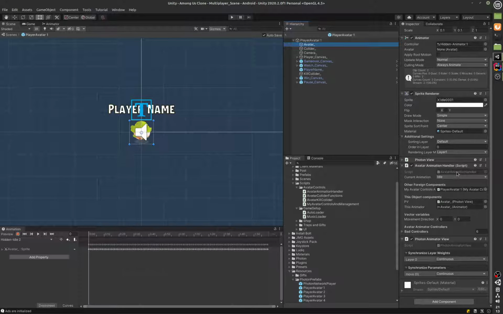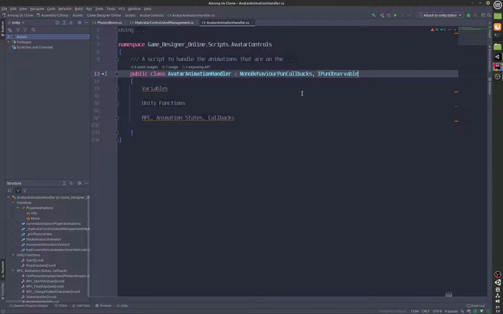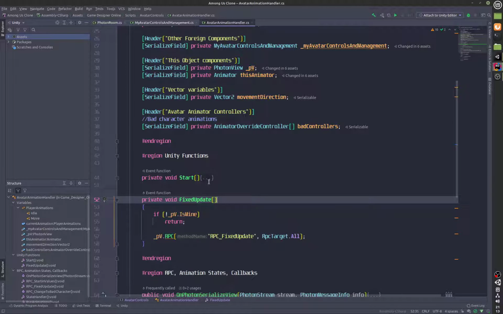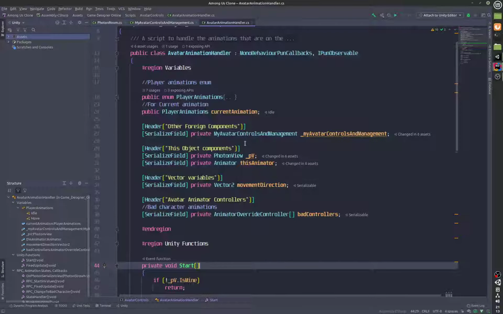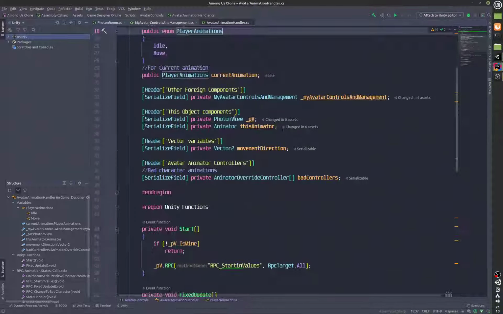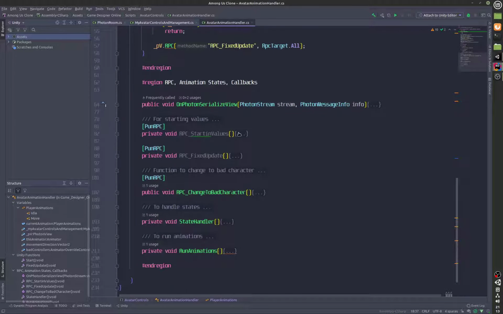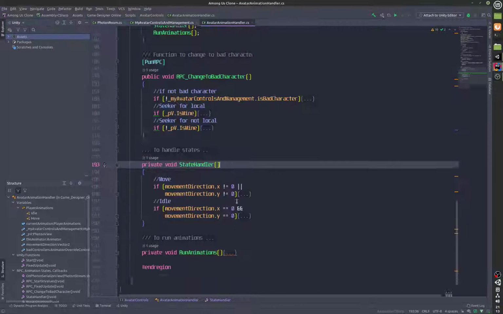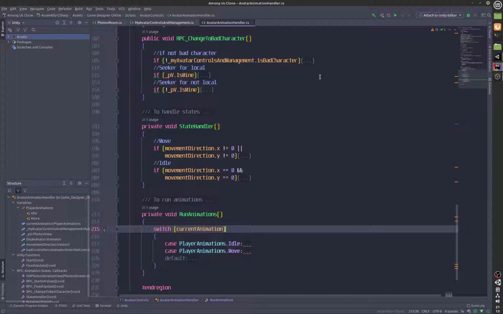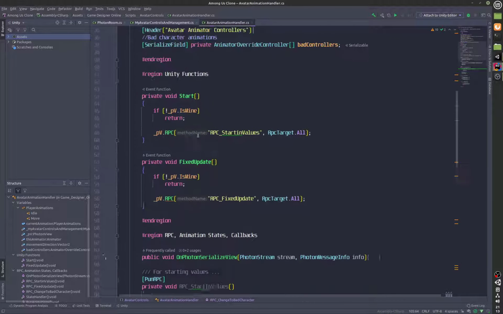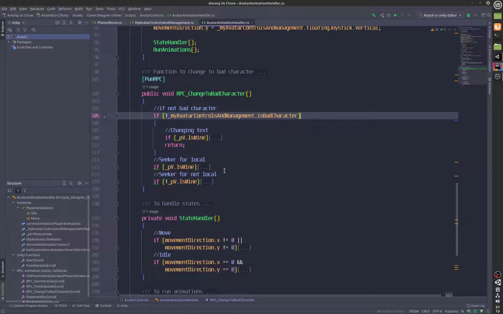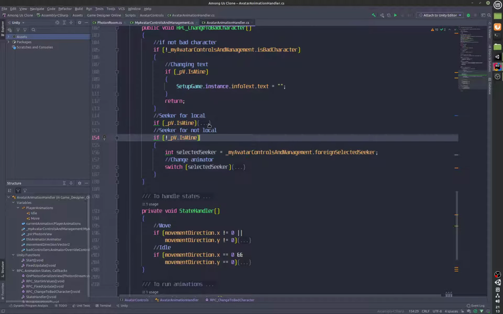In the avatar, we have avatar animator handler, which is going to handle the animations and will also handle a very important thing, which is actually setting the character to the bad if he or she is actually the bad character. Let me just show this to you. Okay, so this is basically handling the animations, but over here we have a very important function, which is here.